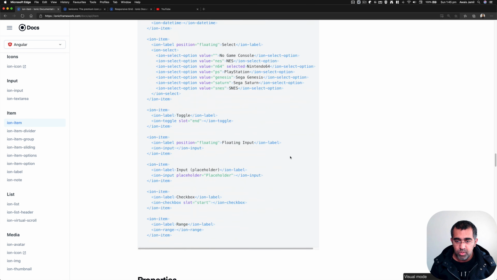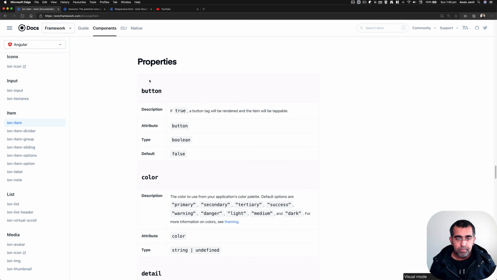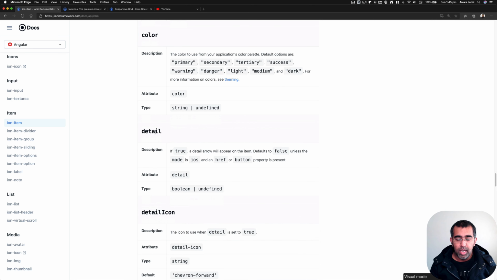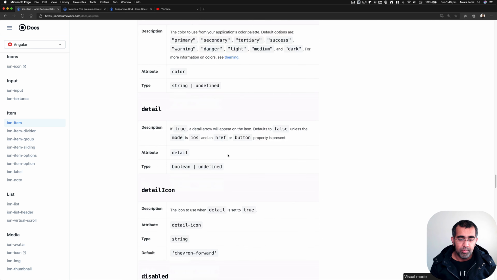So icons with items, it's very easy. Now let's go down. We have some properties. We've seen the button, which makes the item act as a button. It has a ripple kind of effect. It becomes tappable. We got the color properties, which you can use primary, secondary, or if you have custom theming involved, you can do that as well. Detail: if the detail is true, the detail arrow will appear and it defaults to false. So you have to specify if you want to have a detail. Sometimes you want a tappable item which you tap on and it goes to the next page. We make it look like an arrow, which shows the user that you can tap on it.